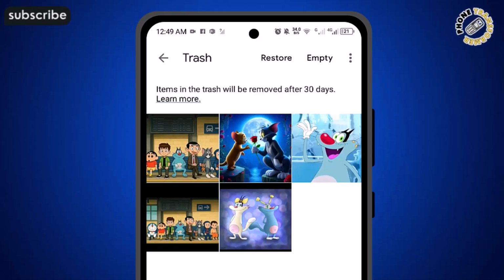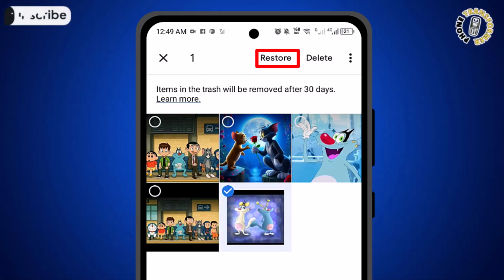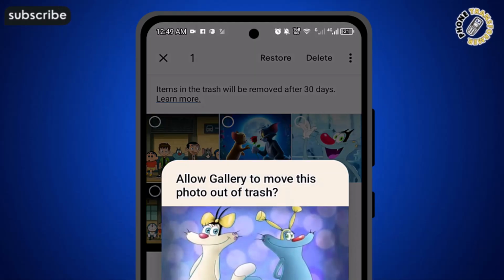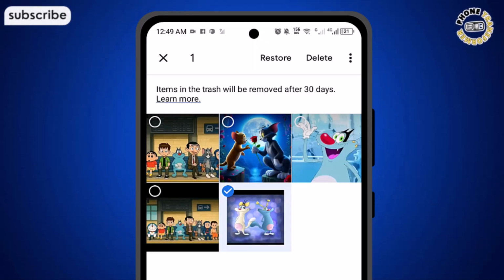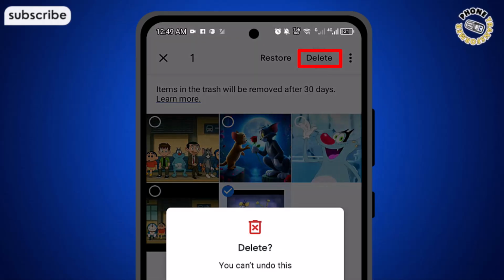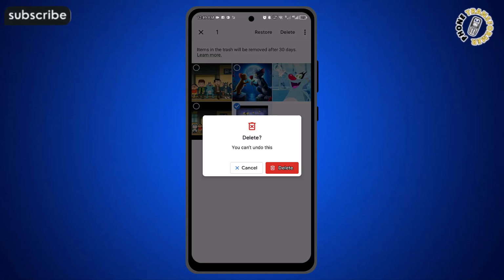Step 4, if you want to undelete or restore any photo, tap and hold that photo, then select Restore from the top so the picture goes back to its original folder. Step 5, or if you want to delete any photo permanently, tap and hold that photo and select Delete. This removes the photo forever and frees up storage space.